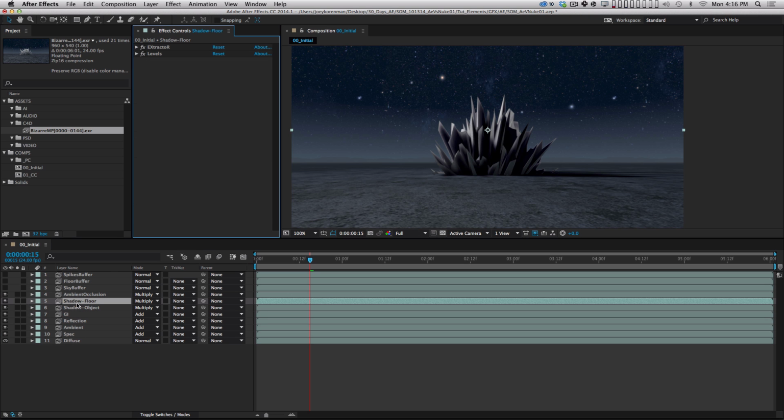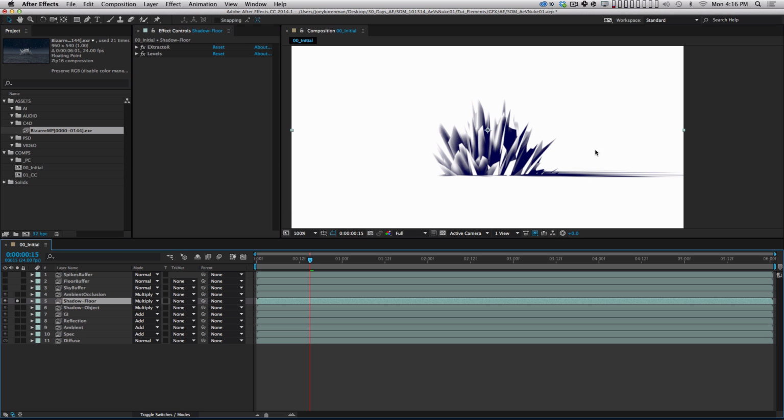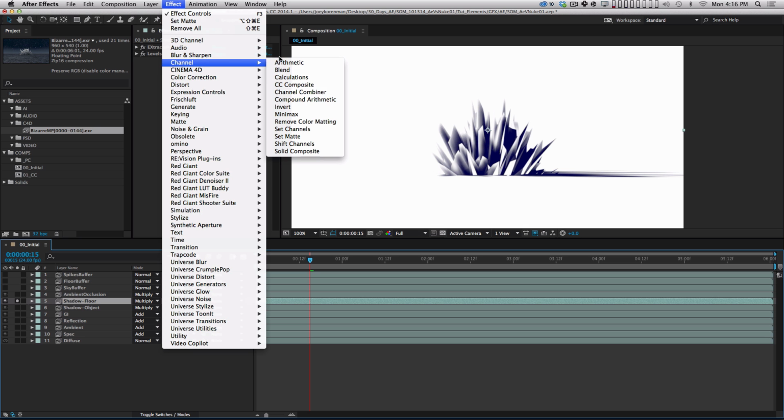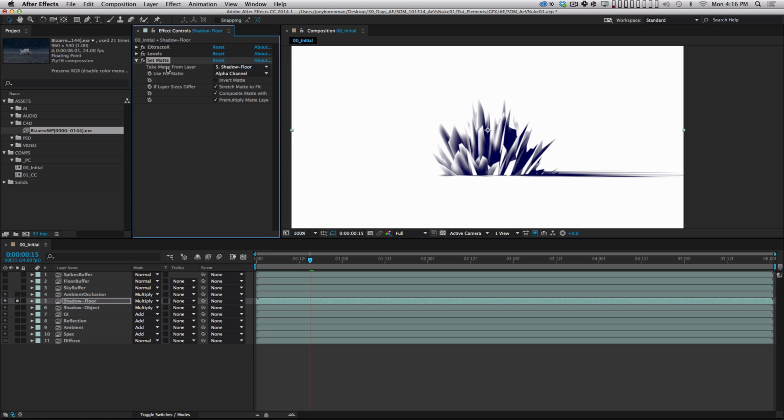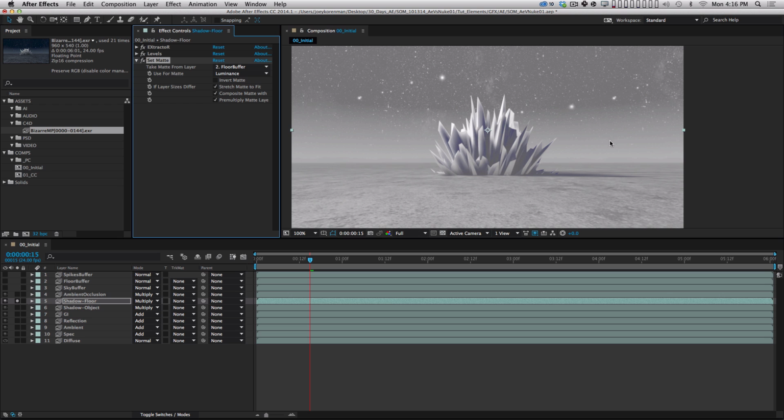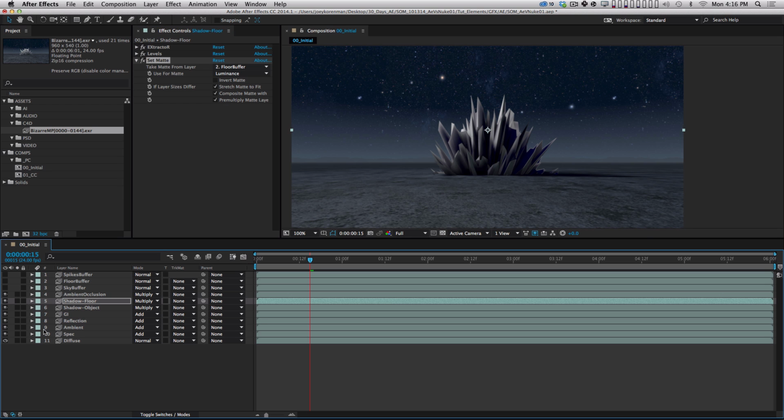Okay, so if I say shadow floor and I only want the part of the pass that's touching the floor, I can go up to Effect, Channel, Set Matte, and I want to take my matte from the layer called Floor Buffer, and I don't want to use the Alpha channel, I want to use the Luminance channel, and it's not working. Now, why is it not working?